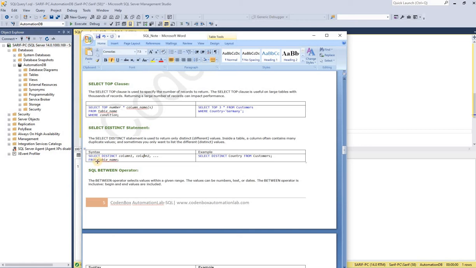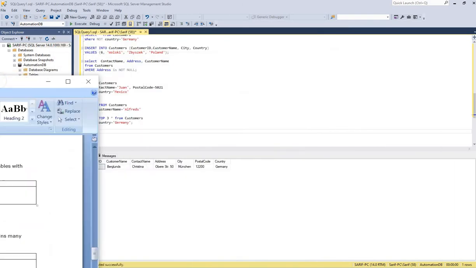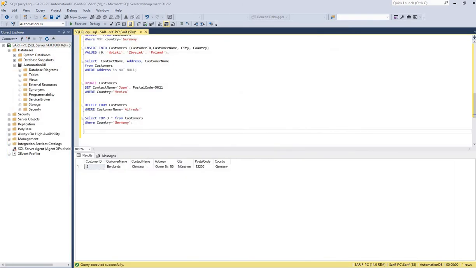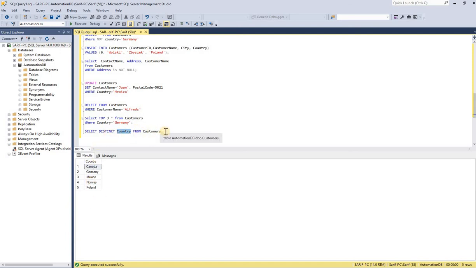Then from the table name, here select distinct country from customers. We know in the customers table we have some duplicate values, like the same column with the same value. It will show only one of them. For example, let's see, F5. Here you can see the select distinct country, the country column from customers.